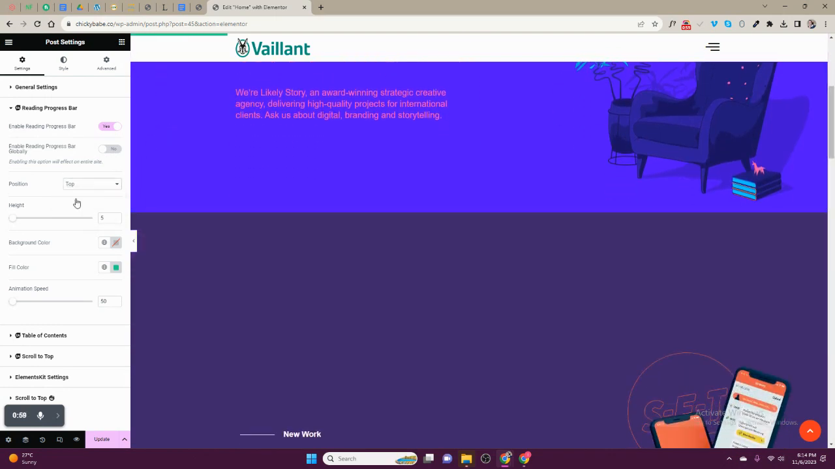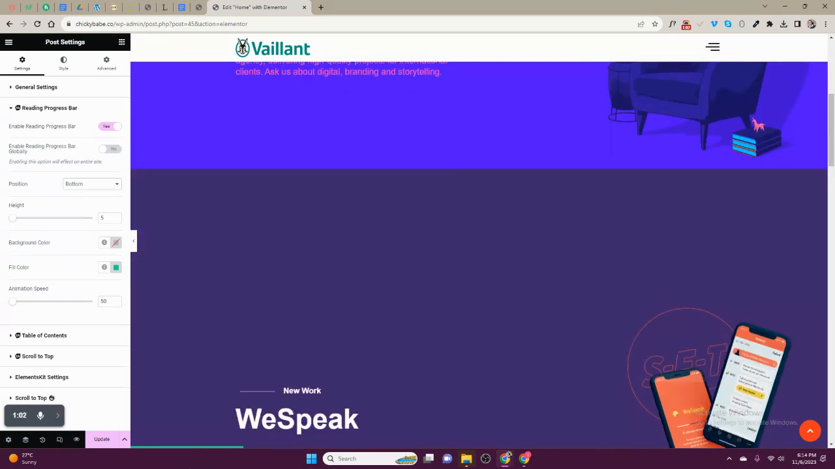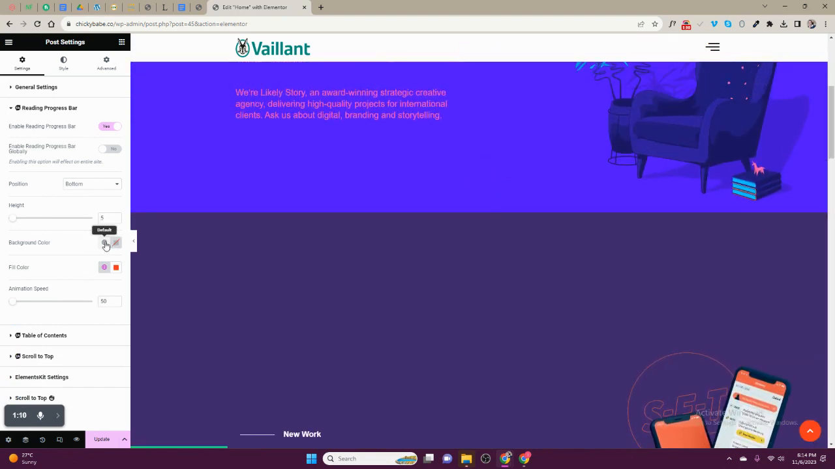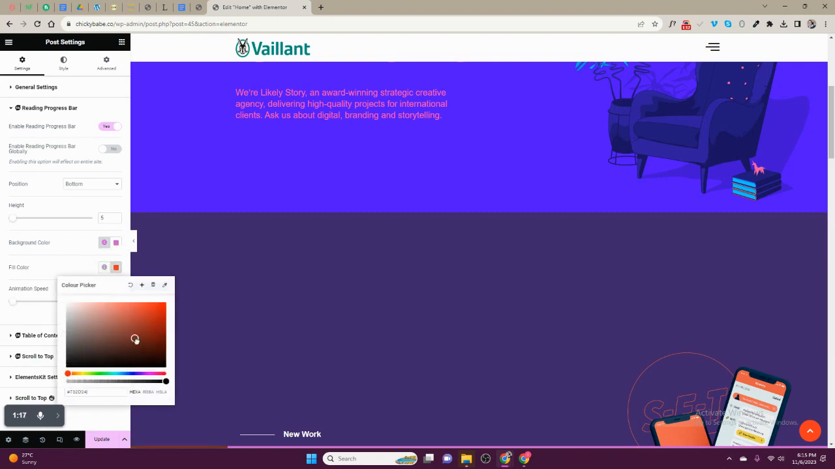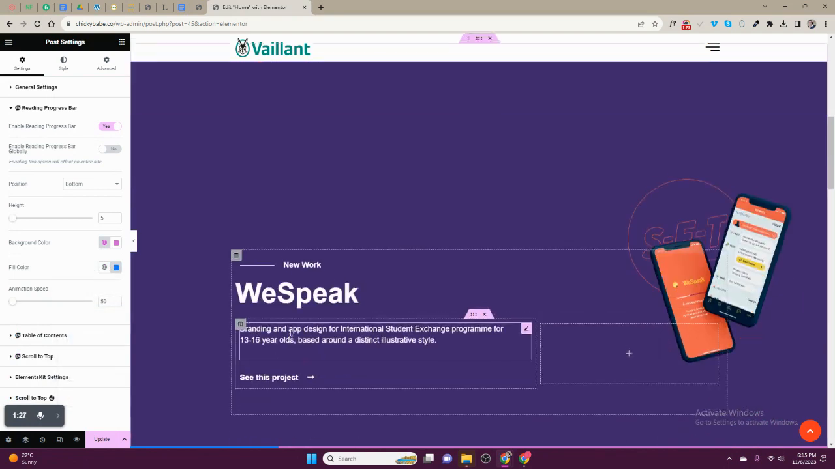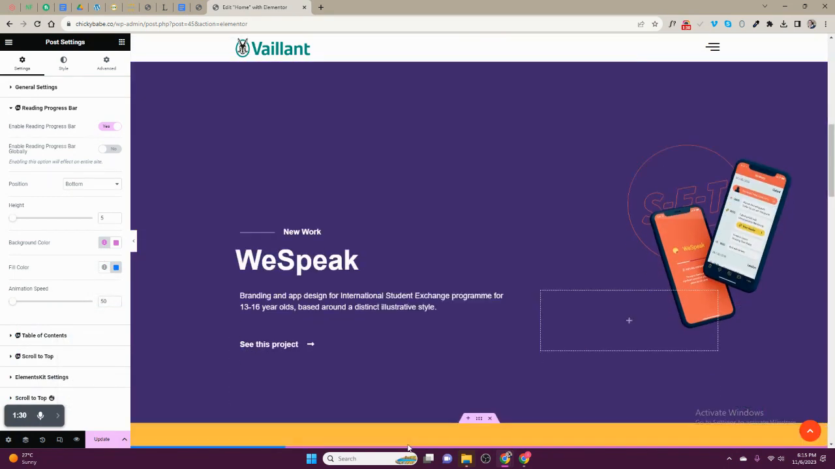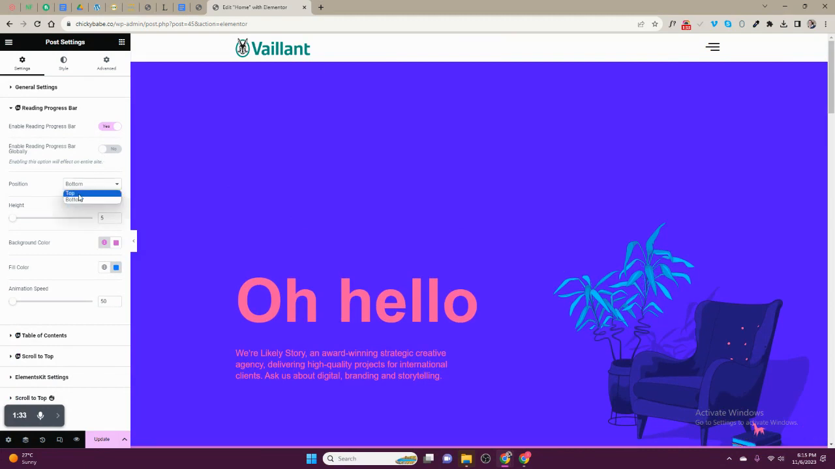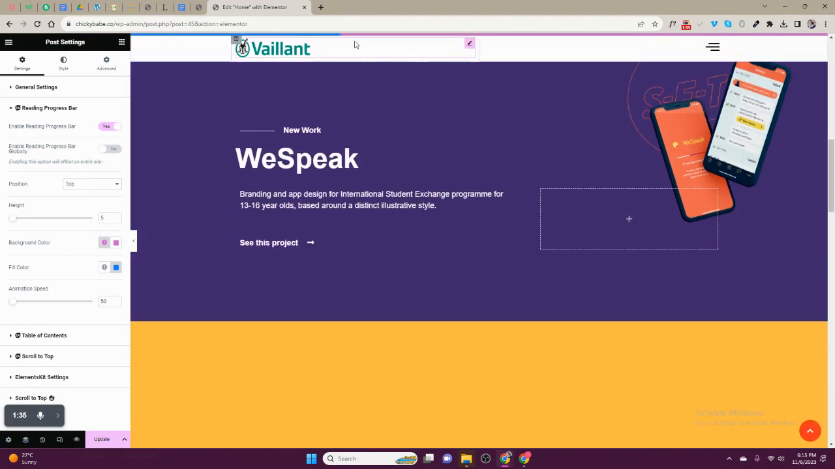Then you can change the position to bottom. Hope you can see. We can change the color so that you can see it very well. Let me get the best color here. Scroll, then you can see the progress. Or you can have it on top. You can see the progress here.